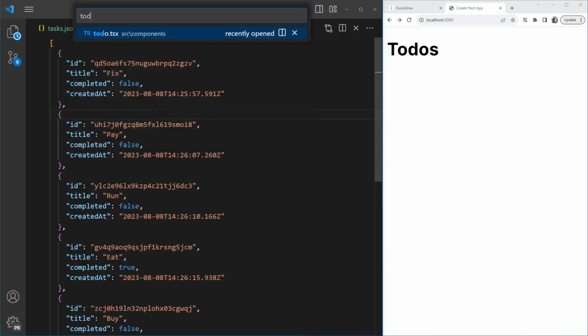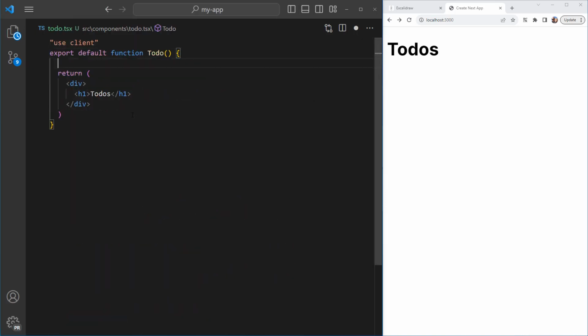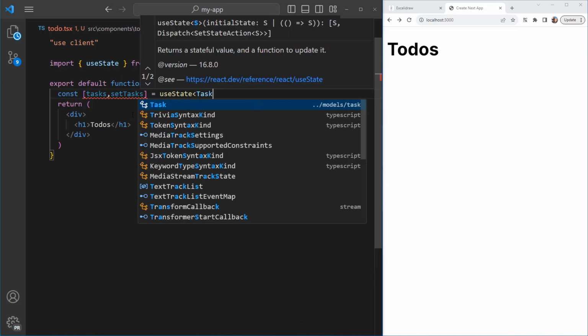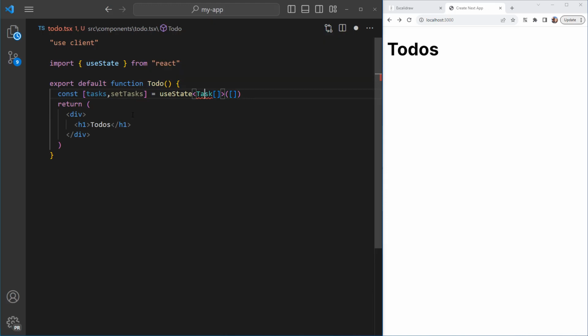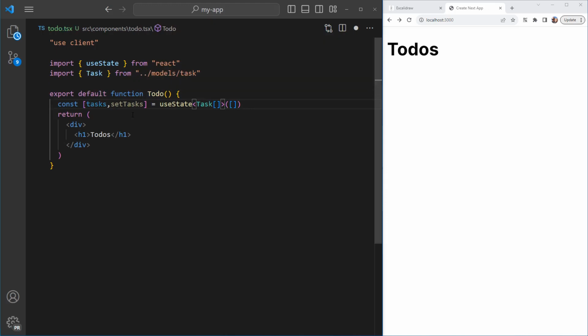So I'm going to head over to our To-Do TSX, and I'm going to define a state for the tasks. And I'm going to use the same task type we used before. And let's put a count over here, or length, so we can see if we have any tasks. So obviously we don't have any tasks yet. Let's go and get the tasks from the backend.